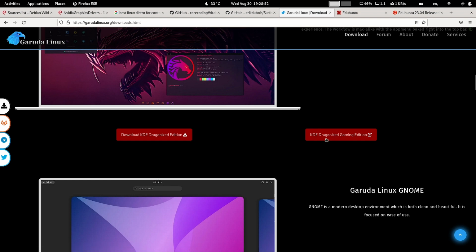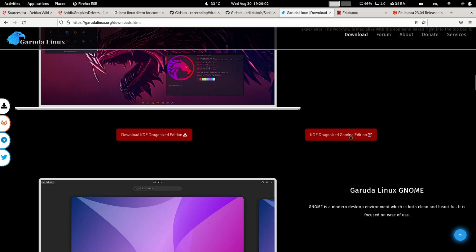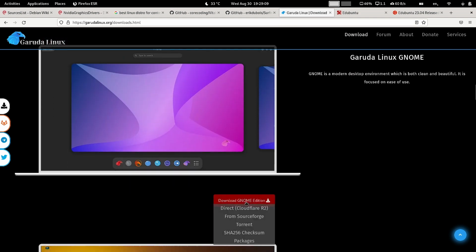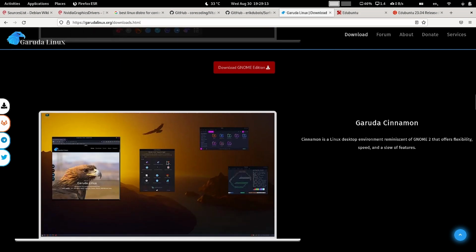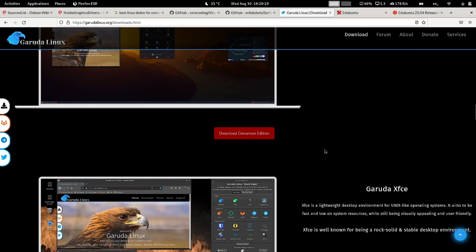Then there is the KDE Dr460nized Gaming Edition, that also you can download. This is the standard KDE Dr460nized Edition. This is for the general users. This is for the gamers. Then there is Garuda Linux GNOME. You can download it here. It looks something like this. Garuda Cinnamon is also there. It is beautiful. I tried this out last week. It's a very beautiful implementation of the Cinnamon desktop.